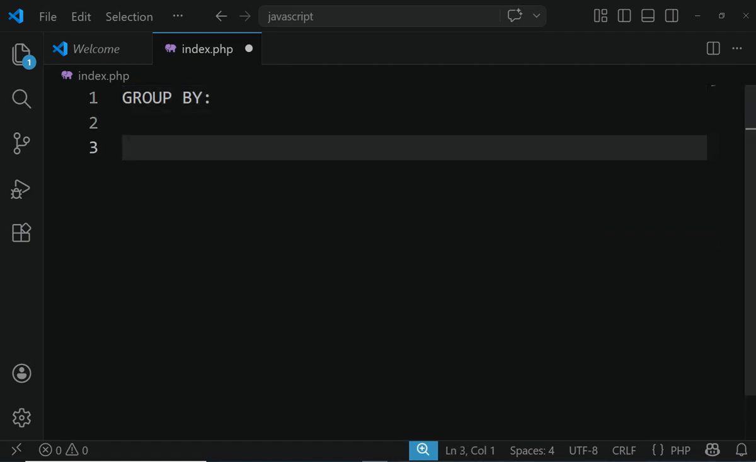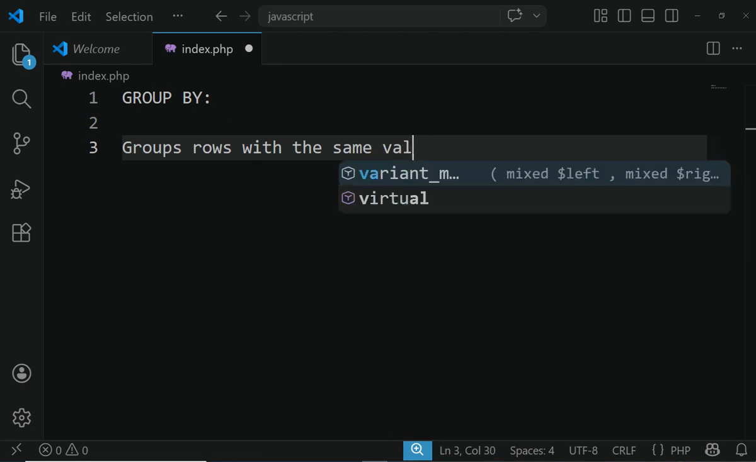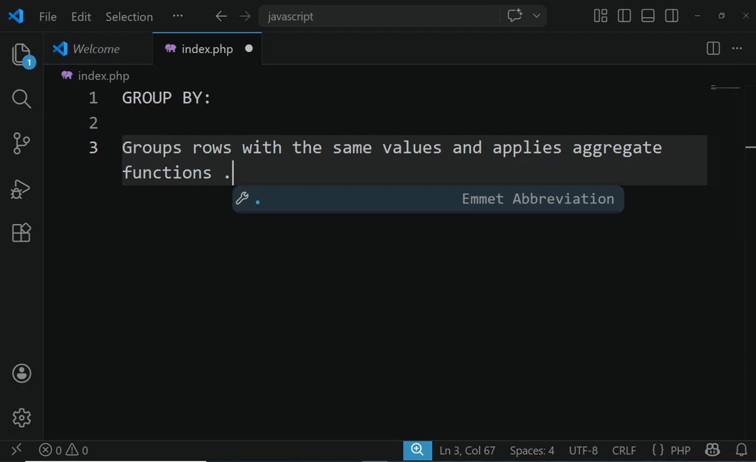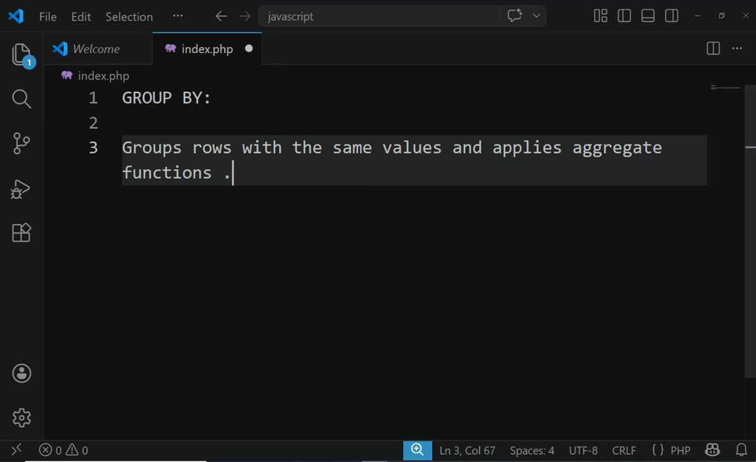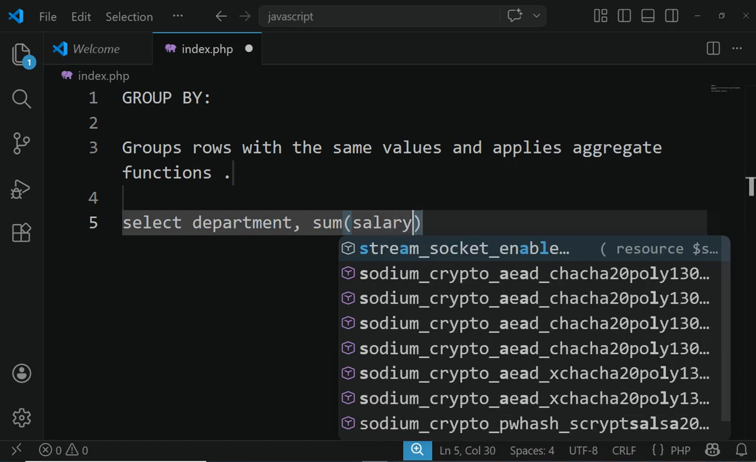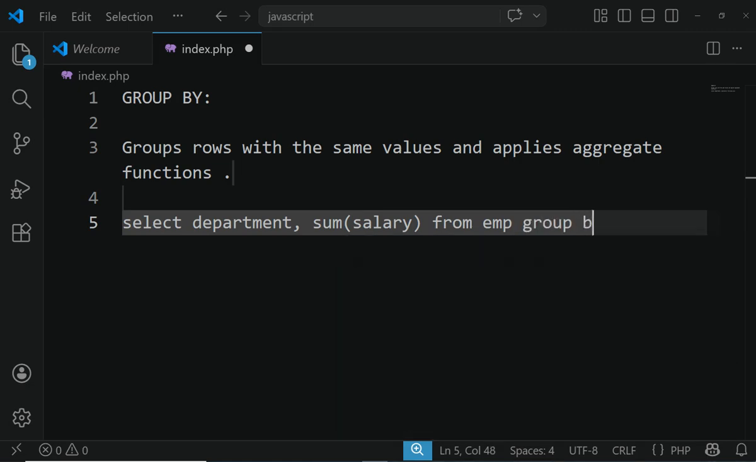Next coming to group by. The purpose of group by is to group rows with the same values and apply aggregate functions. Query for this: select department, sum(salary) from EMP group by department.